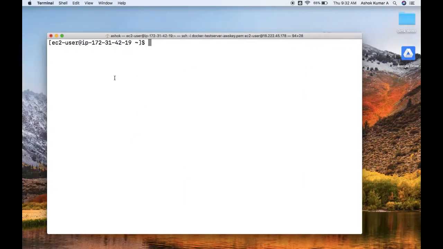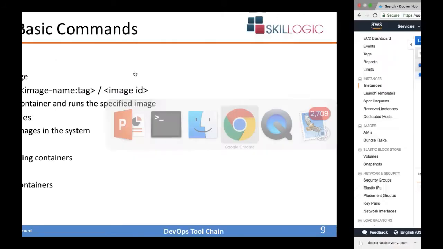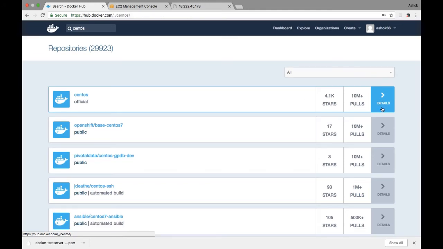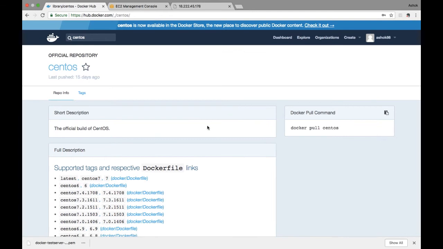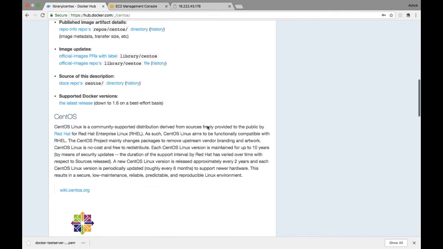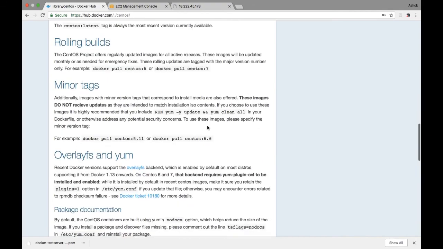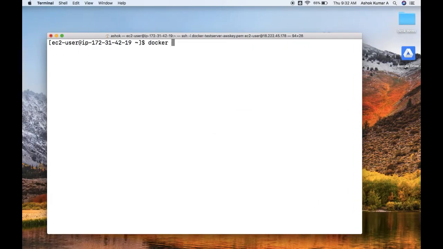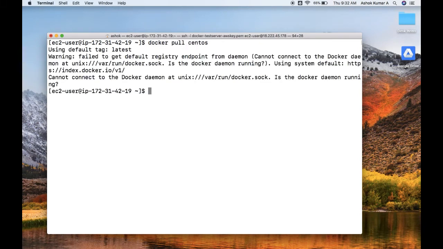Here are our slides. Okay, so pulling an image. Great. Let's pull an image. Pulling an image, it actually pulls from the Docker Hub. So let's pull this image. I can look into the details, and this is CentOS, latest build. To pull this, I simply run the command docker pull CentOS. If I don't mention any version, it's going to take the latest.